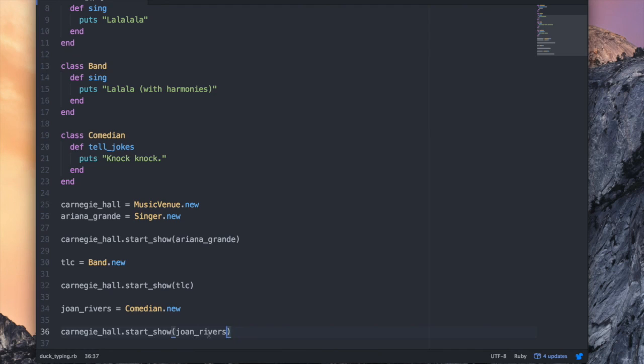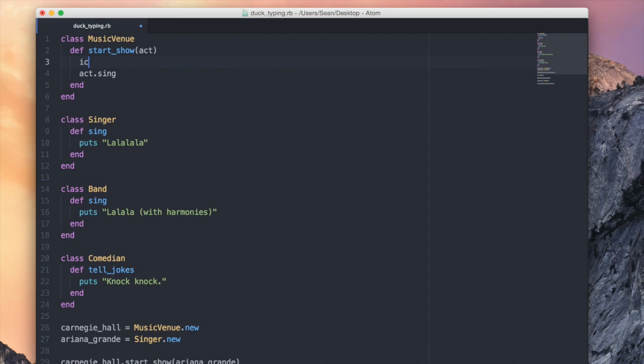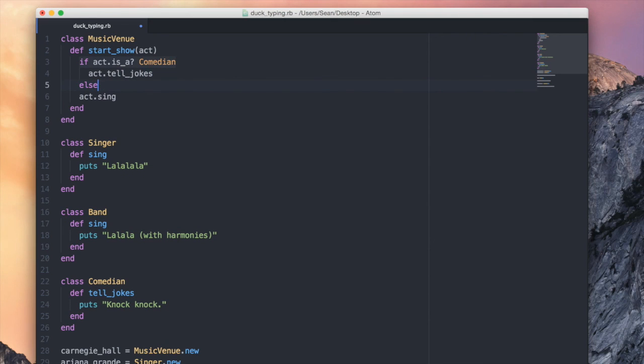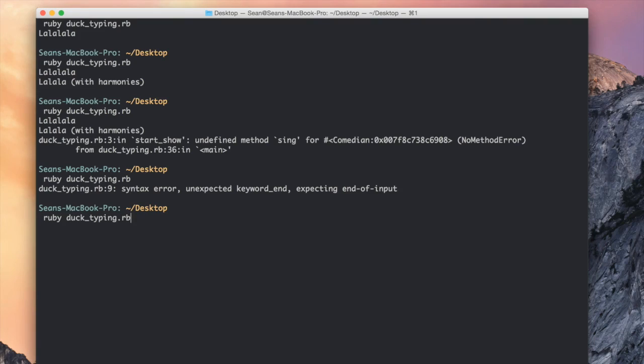We can revisit our music venue start show method, and we can add some conditional logic here. Let's say if the act is a comedian, then let's have this act tell jokes. Otherwise, we can have this act sing. And if we go back and run this in our code, we'll see that no errors happen. There's a problem here. And the problem is that we're explicitly telling the start show method what to do in the case of a comedian.